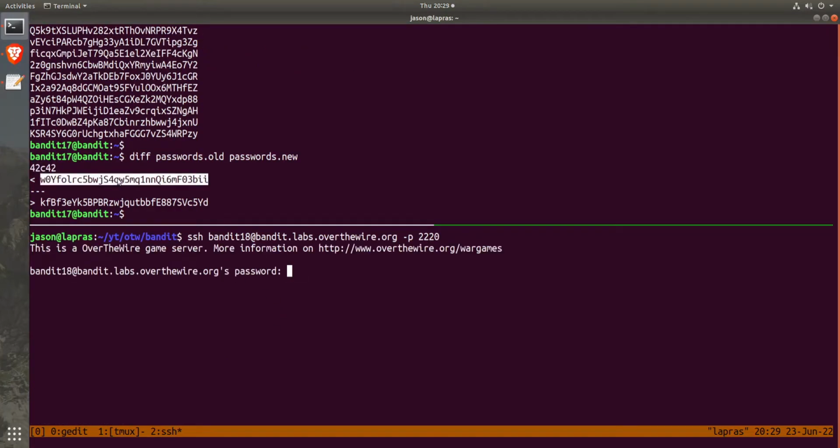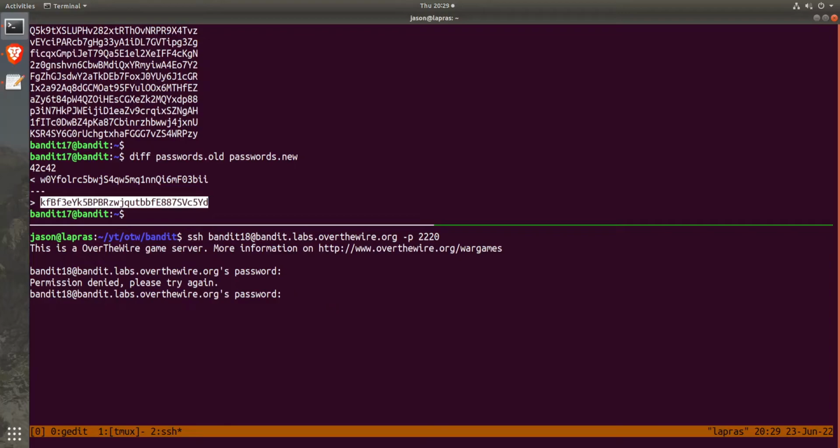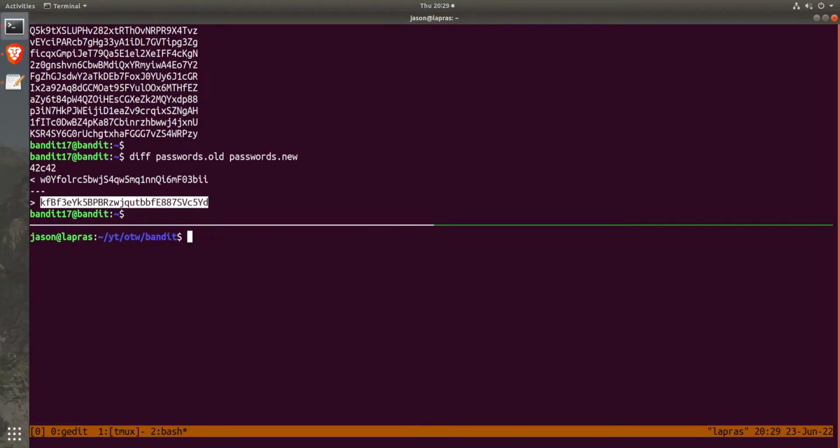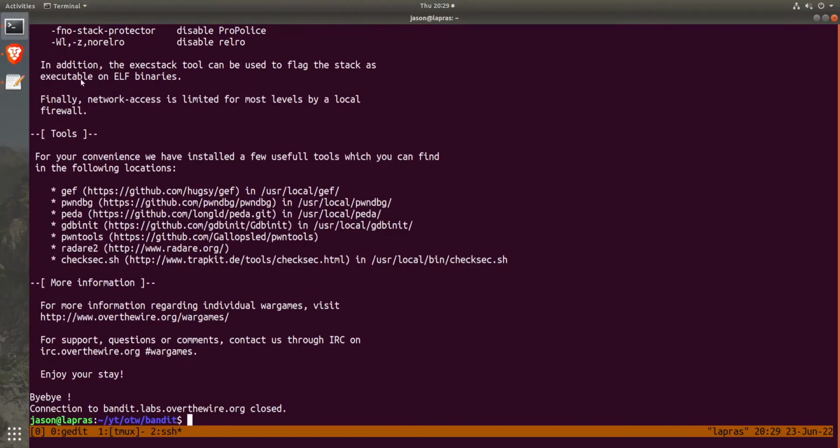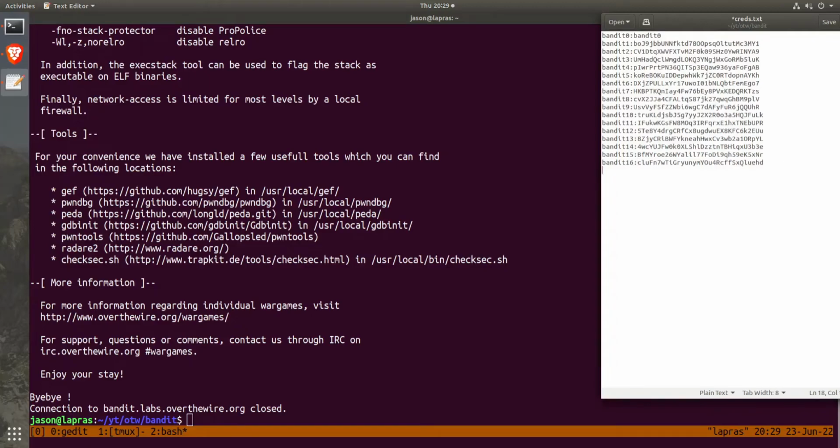Try this top one. You don't like that. You like this bottom one. There we go. Exit out of that session. Now we're in as Bandit 18. There. Oh, bye-bye. Connection to Bandit Labs over the wire closed. That's weird. All right, let's update this real quick. Bandit 17, they were the RSA key.